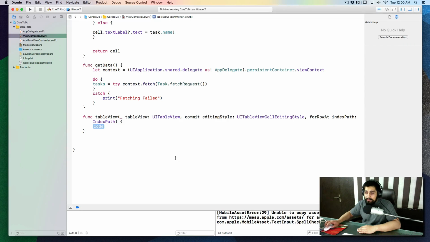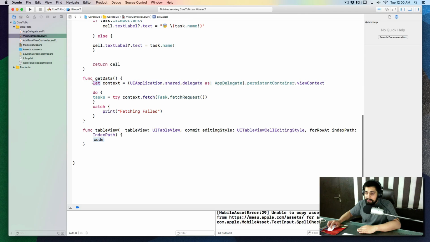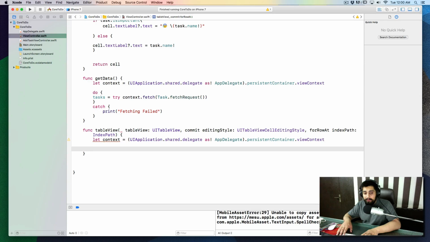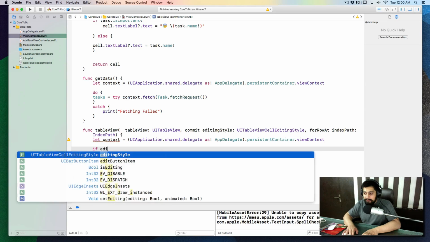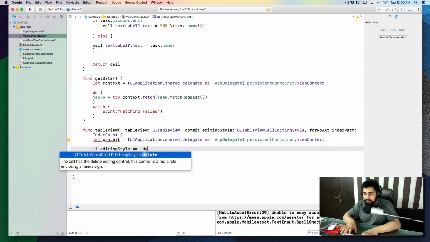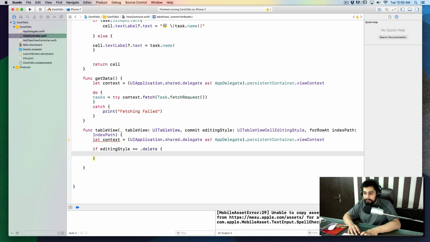First of all, I would like to make a context. This time I'm not going to write it, I'm going to simply copy this and add a context here. Now why can't we use the upper context? Yes, you are right, because it is defined inside a function, and that's why you cannot use that context. Okay, so you do have a context. That is good. Now let's say if editingStyle is equal to .delete, then only we want to run this code.